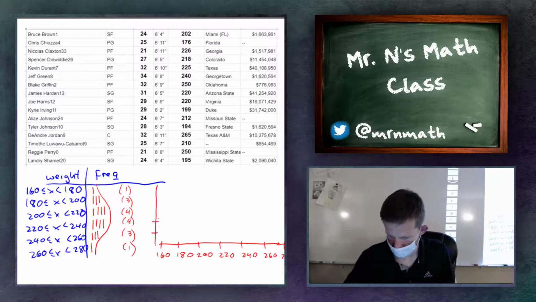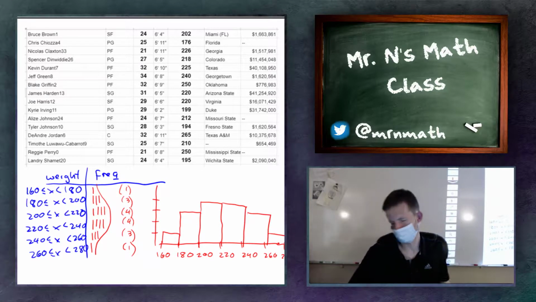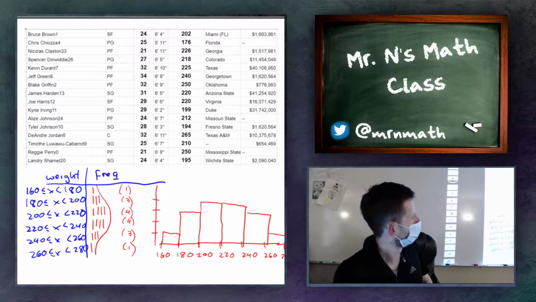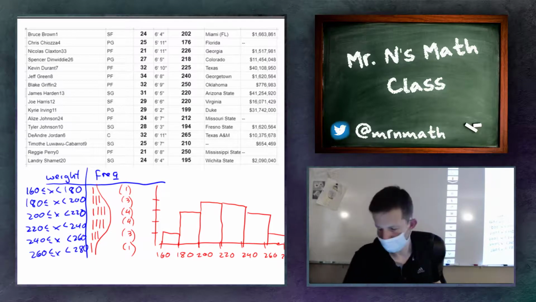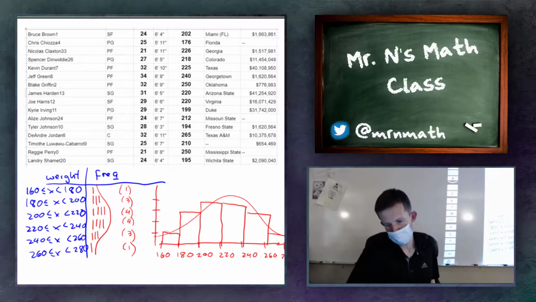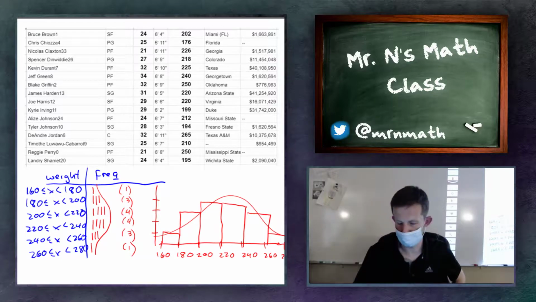Frequency 1, 2, 3, 4. So 1, 3, 4, 4, 3, 1. Sort of kind of like that. Now, how do I find the mean of this?